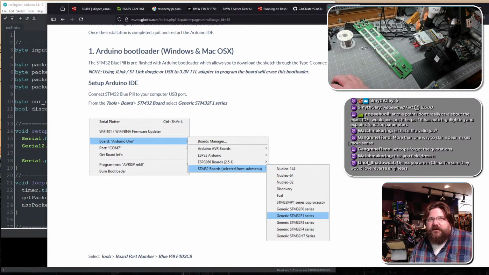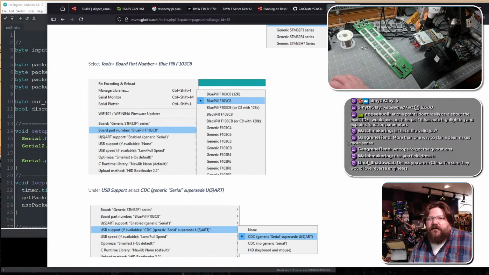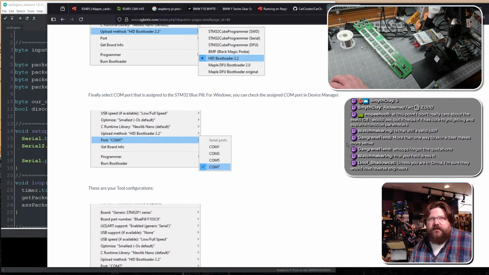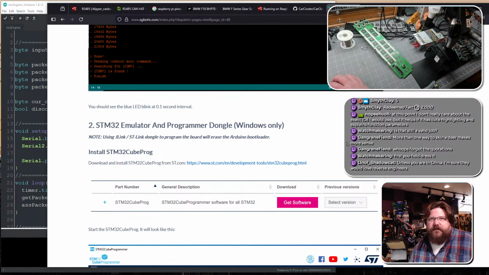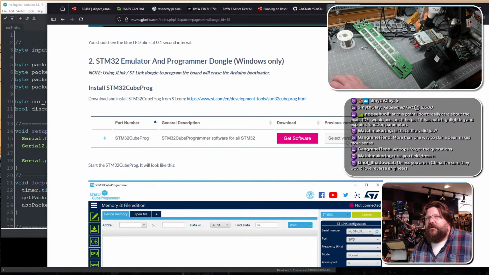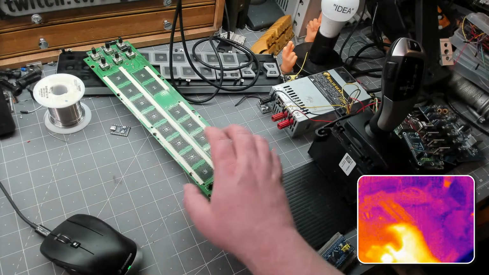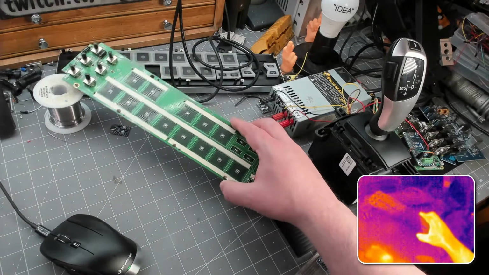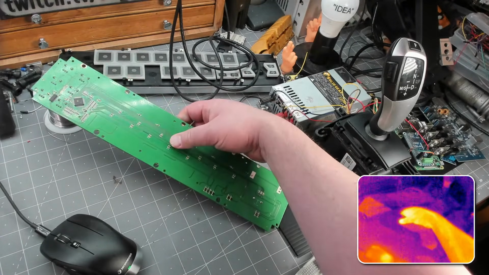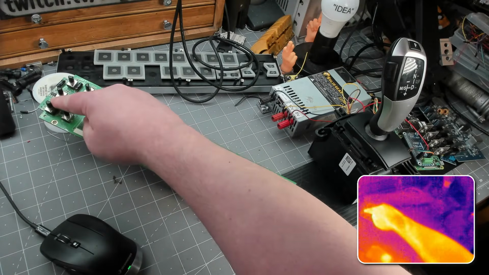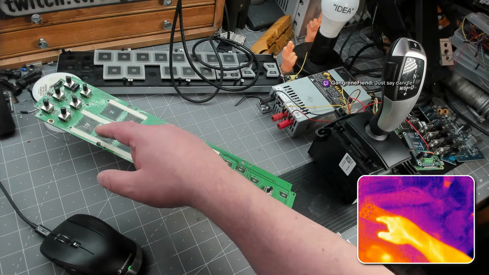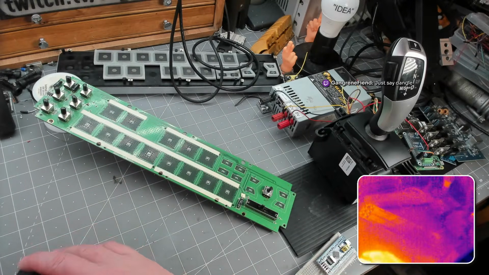So if we're going to use the Arduino bootloader, the STM32 Blue Pill is pre-flashed with an Arduino bootloader, which allows you to download the sketch through the Type-C connector. But if we don't have one, what do we do? So that's just upload a sketch. We could also do the STM32 emulator and programmer dongle. I should probably not use that word. Just don't say dongle, okay? We may be using this tutorial in order to load software onto the mixer, or onto the MIDI pad, because our USB pins right there that are gone, those are going to be used for CAN bus, and I don't think we can upload via CAN bus. The dangle of the dongle.